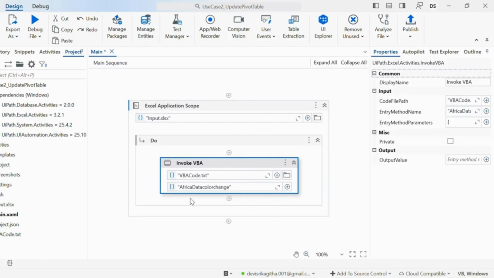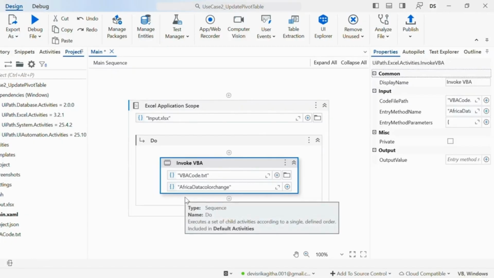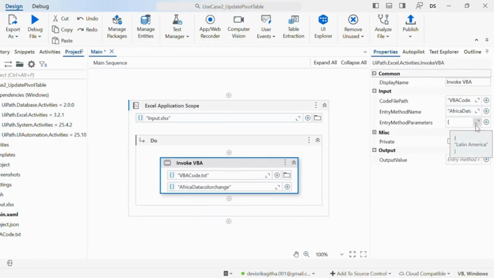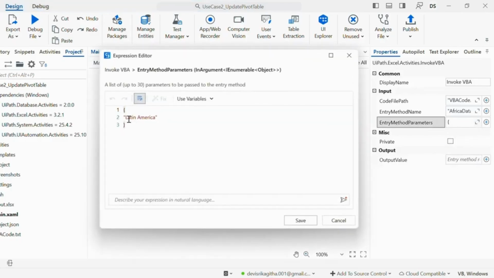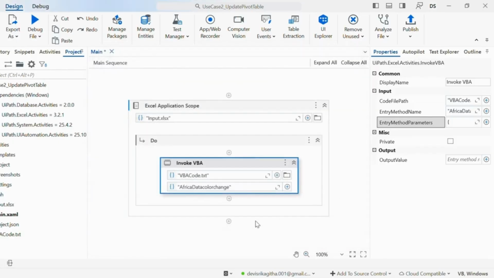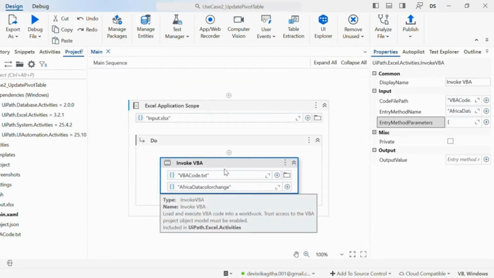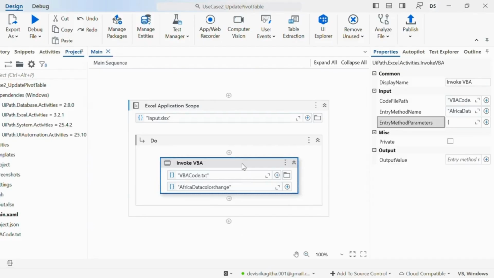In the method name, I'm going to mention the method name as Africa data color change, and in the entry method parameters, I'm going to mention the continent name as Europe, right? So now when I execute, it will filter the Europe data, and then it will give the red color.